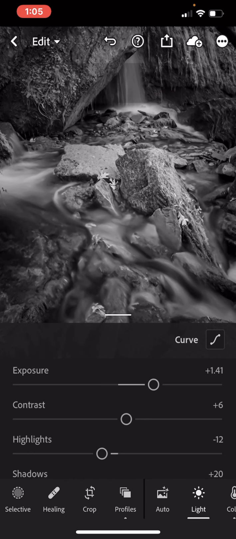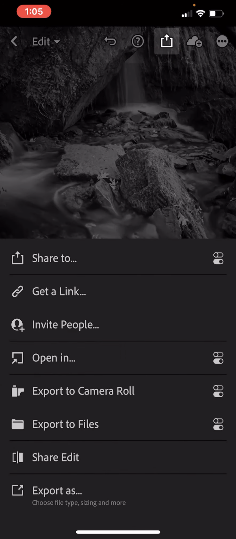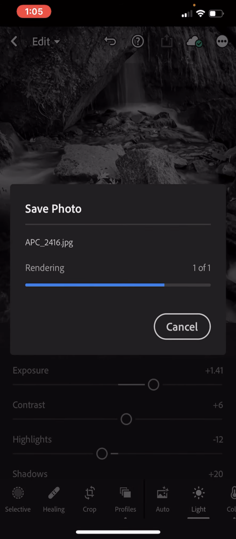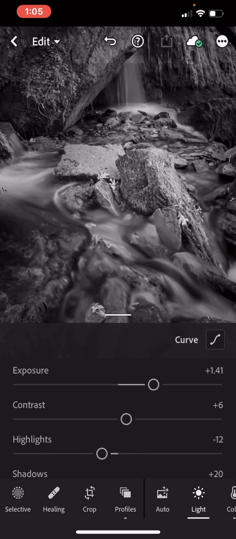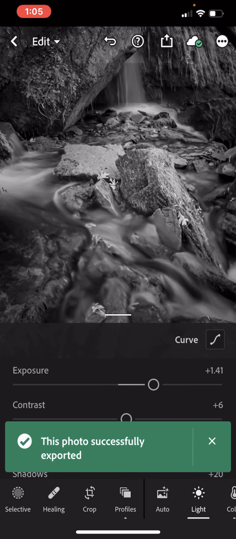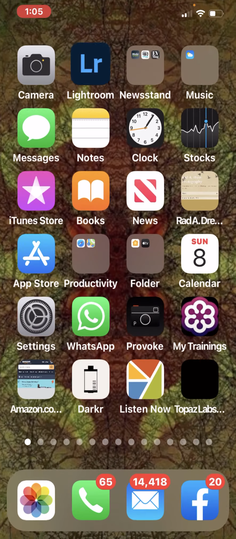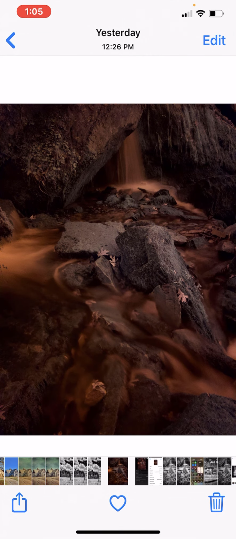I'm going to go ahead and save this to the camera roll. So I'm going to tap on the share icon right here, and then down below I'm going to choose export to camera roll. Now I have this set to save the image to my camera roll as a JPEG. I no longer need the DNG. I've already extracted the goodness from the file.